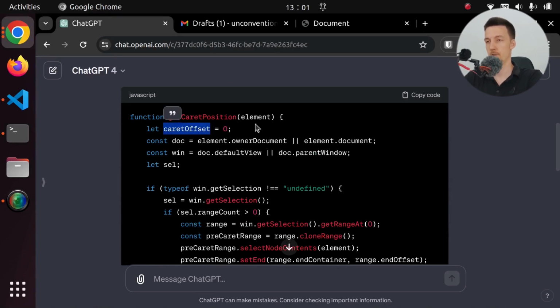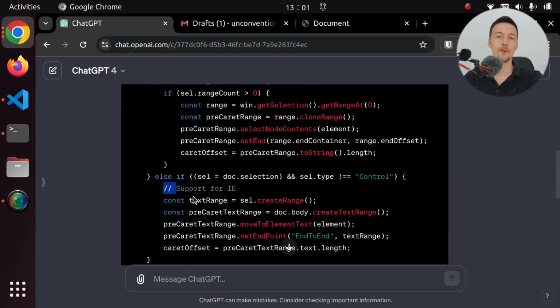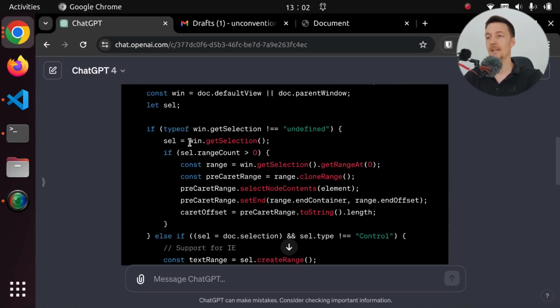So caret offset is 0. And document is either element owner document or element document. And window is either default view or doc parent window. And then we set a selection. And if the selection is not undefined, okay, this is support for IE, great. Then we get the selection. And if we have more than 0 ranges, then we get the range, and pre-caret range is range.cloneRange. And then we select the whole element and we set the end to the end container.